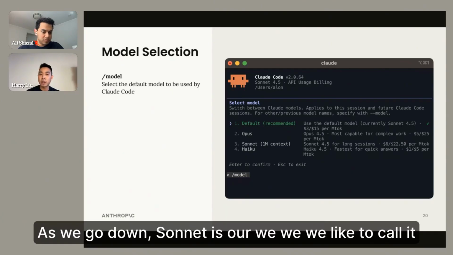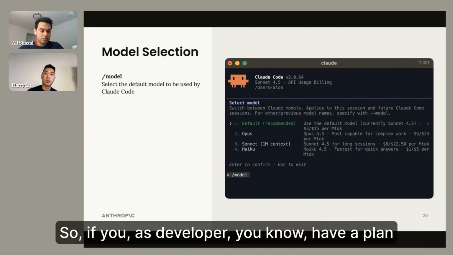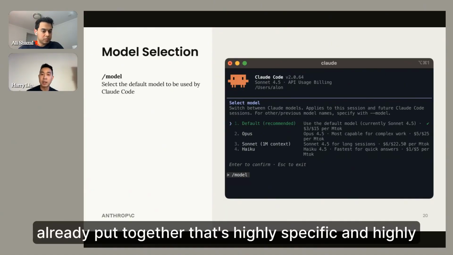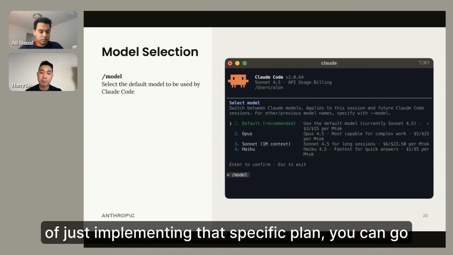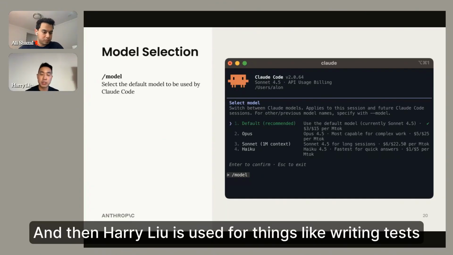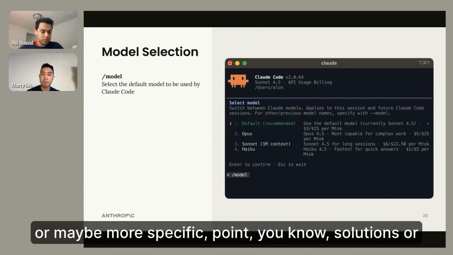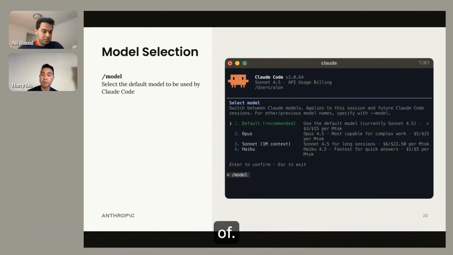As we go down, Sonnet is we like to call it our daily driver here at Anthropic. So if you as developer, have a plan already put together that's highly specific and highly complex, and you need Sonnet to do the heavy lifting of just implementing that specific plan, you can go ahead and use Sonnet. And then Haiku is used for things like writing tests, or maybe more specific point solutions or point features that you might just want to do a one-off of.